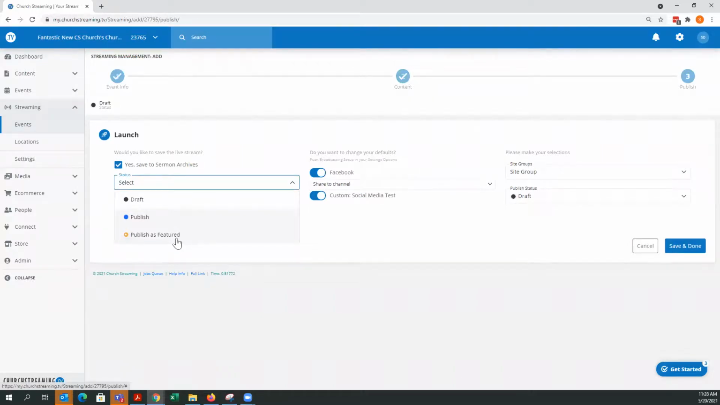So if you have an Easter service and you wanted to make that the featured service for the next several weeks, it would pin it basically to the top, make it a featured service that people would see. Right now, I'm just going to publish it, and I'm going to send it to my Facebook and the custom push that I have set up.